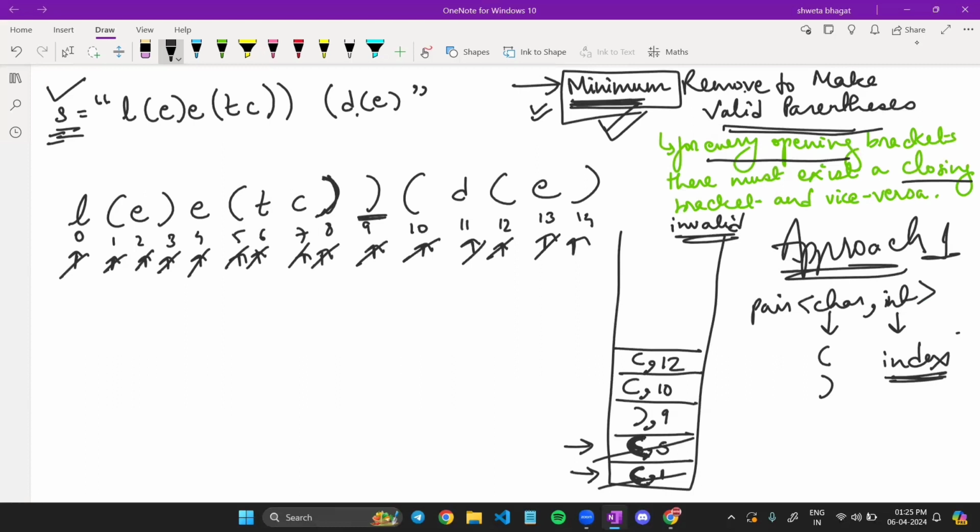Whenever we get a closing bracket, what do we do? We first check, is our stack empty? The stack is not empty. Then we'll check what the top value is. This is our top value, correct? Now, is that top value an opening bracket? We can see that our top value is an opening bracket. So we will remove this value, indicating that for this particular opening bracket, we have found the closing bracket, which is this one, correct? And these two are forming a valid pair of parentheses. So we don't need to store them in the invalid stack, correct? So we will pop it, fine?